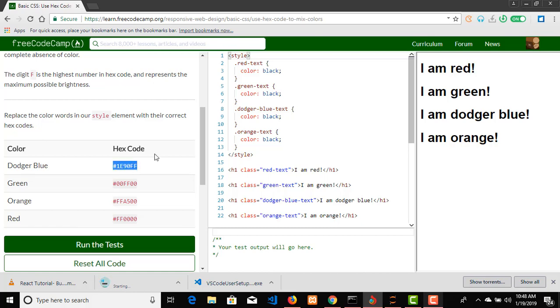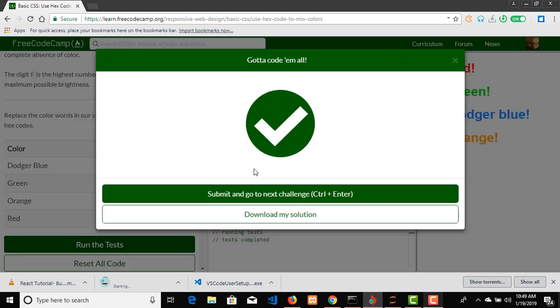So look for the color here. This list. We have this color here. Find it here, and this is it. We also have this color. Find it here and replace it with this, and we have, last but not least, red. Find it here and replace the list. Run the test to see what we got. Submit and go to the next challenge. So we're making progress, guys.